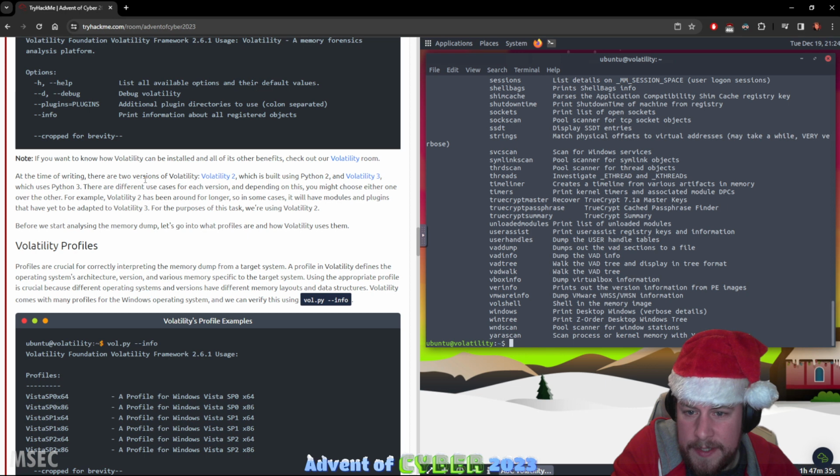But at the time of writing, there are two versions of Volatility. Volatility 2, built using Python 2. Volatility 3, using Python 3. There are different use cases for each version. Depending on this, you might choose one over the other. For example, Volatility 2 has been around for longer, and in some cases, it will have more modules and plugins that have yet to be adapted to Volatility 3. For the purposes of the task, we're going to use Volatility 2.